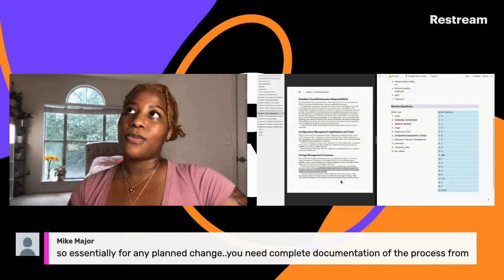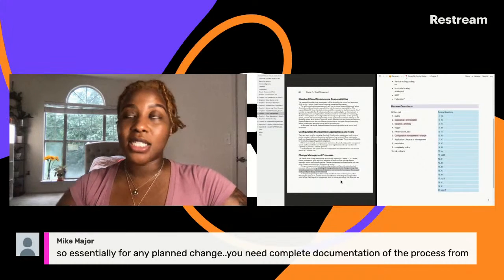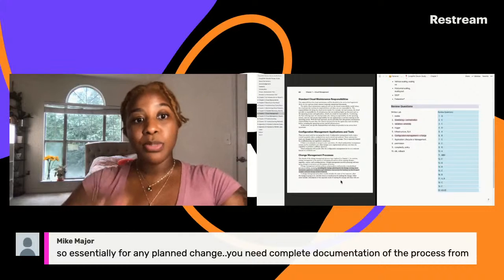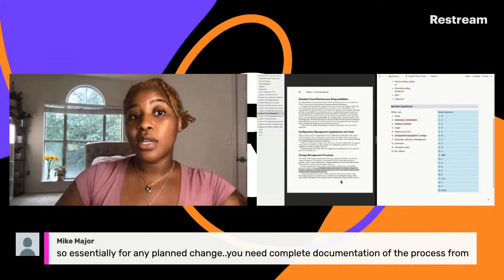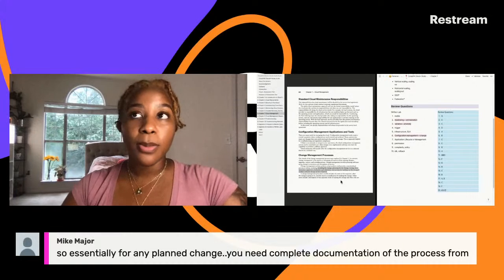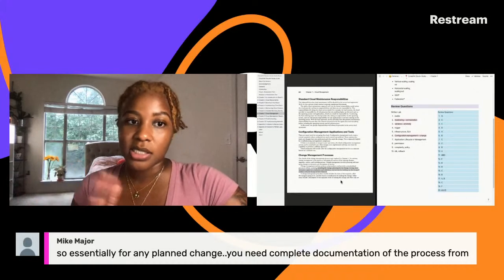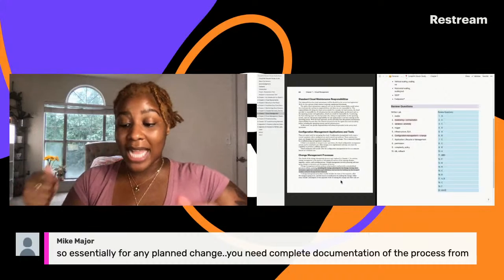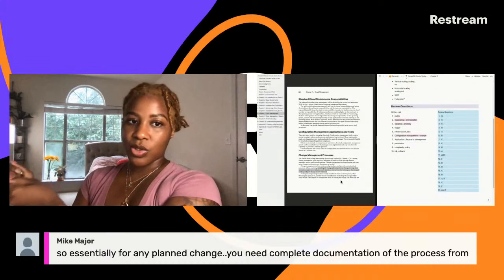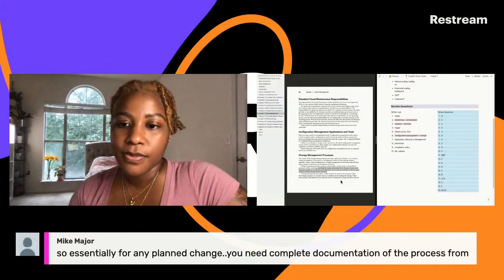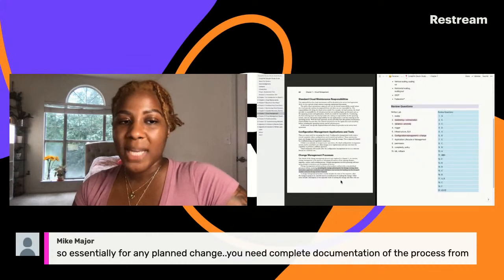I need to put my backup plans. I need to put how I'm going to test the virtual machine before I put it into production, how I'm going to validate it, who's going to validate it, who's going to do the approval process, and then who's going to do the post-change review. All of that should be documented from the get-go. And then that's your actual change management process. And then you go ahead and do the actual steps, if that makes sense.